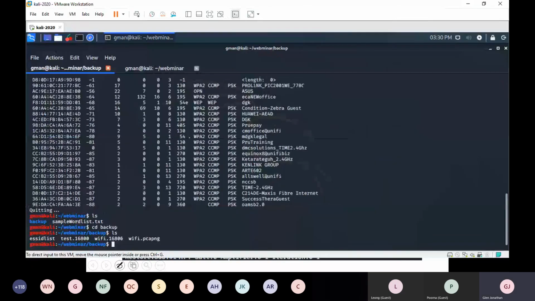All right, so I actually have the file right over here. So I'll show you how we can actually crack it using hashcat straight away. Okay. So we can see we have hashcat right here in 16800 mode, and the Wi-Fi file in 16800 also. And we will need to give it the word list.